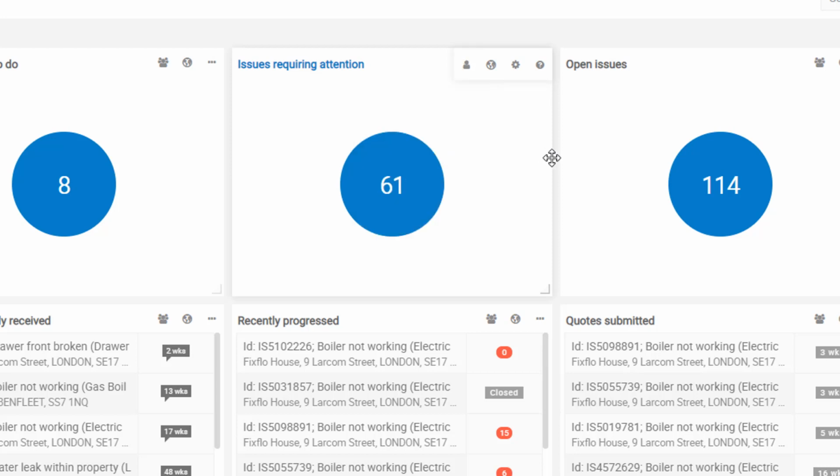If you are using Fixflo Professional, then you will also see the globe symbol next to the people. The globe represents that this panel is showing you both your reactive and planned issues. This can be broken down to view just your reactive issues or planned works on a per panel basis.